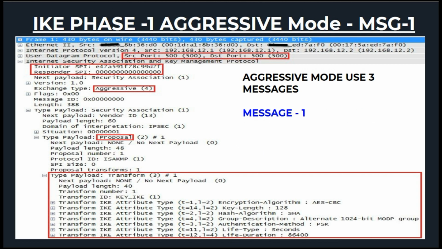IKE Phase 1 aggressive mode message 1. IKE version 1 aggressive mode only requires 3 messages to establish the security association. It's quicker than main mode. It adds all the information required for the DH exchange in the first 2 messages. Main mode is considered more secure since identification is encrypted, and aggressive mode does this in clear text. Let's take a look at the different messages.